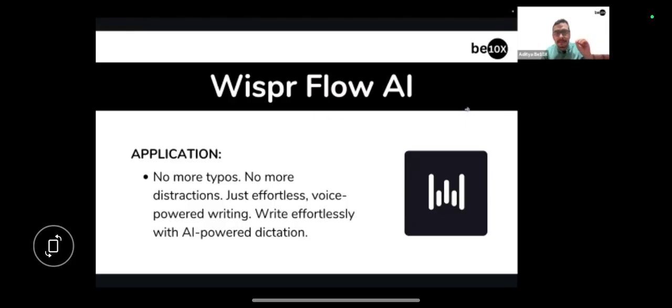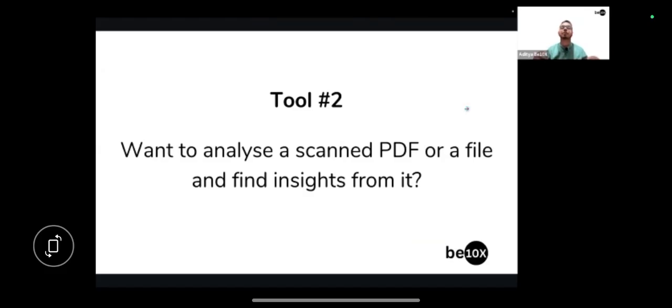Now guys, comes tool number 2 for the day. How many of you would love to analyze a scanned PDF or any sort of files and find insights from it as well? How many of you would love to analyze a scanned PDF and find insights from it? Yes, me. So, Kachave, would you like to cover something like this?